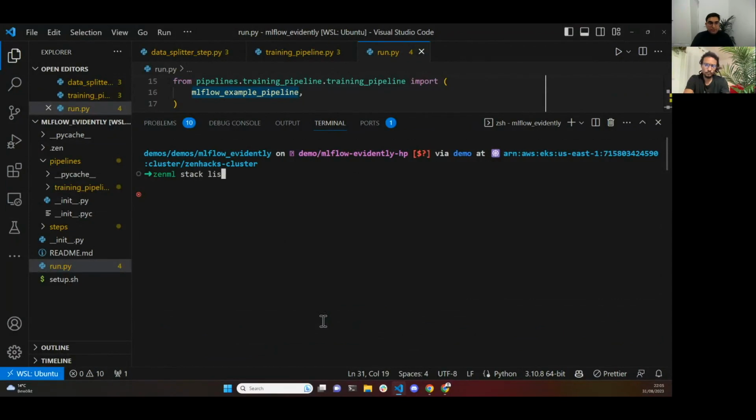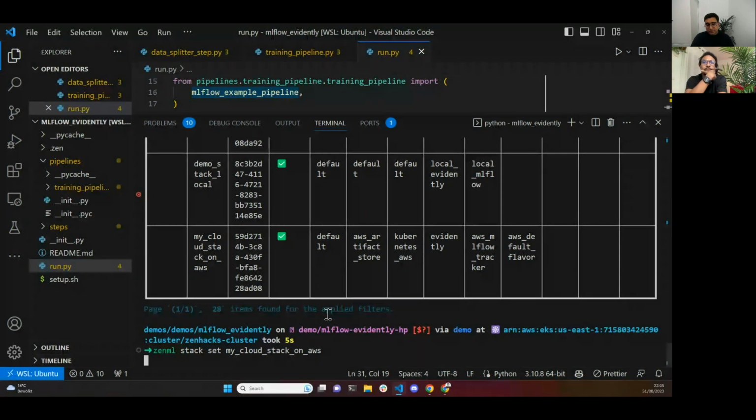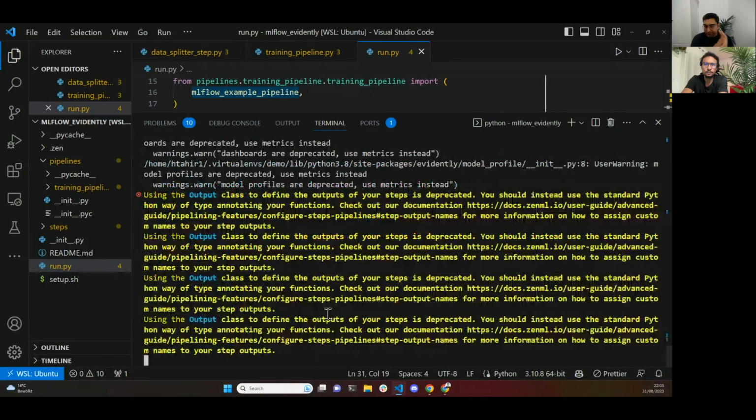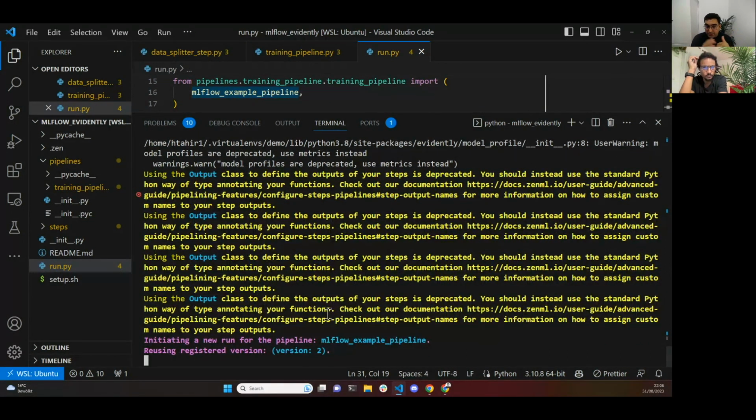So if I do a ZenML stack list, I would probably be able to see that stack out of the hundreds of these. Yeah, so it's my cloud stack on AWS, and I can now switch to it. So I'm just setting a new stack now with more components. It's switched, and I'm going to run this now, the same code, exactly the same. And now ZenML will behave differently. So it initiates the new run just as it was. It's going to use the same version 2 of the pipeline. But now see what it's doing.